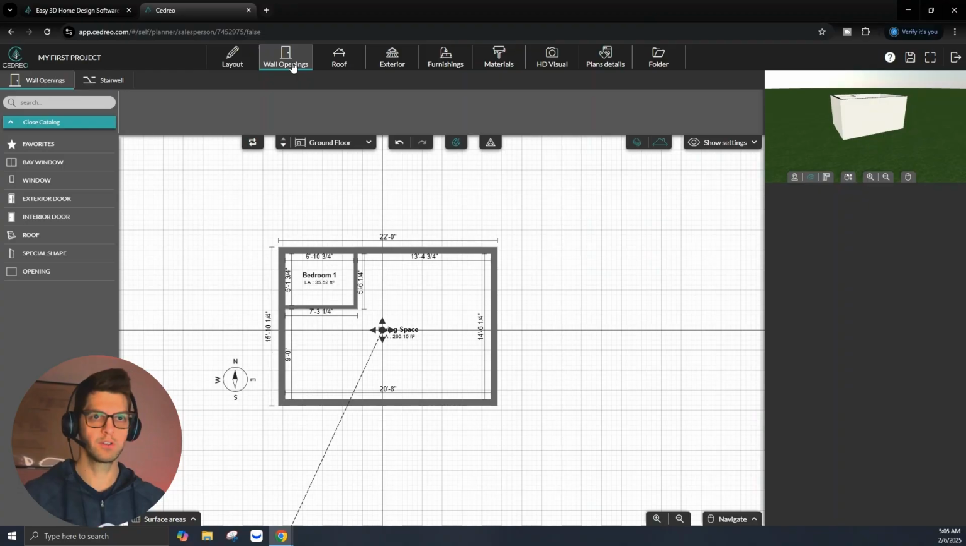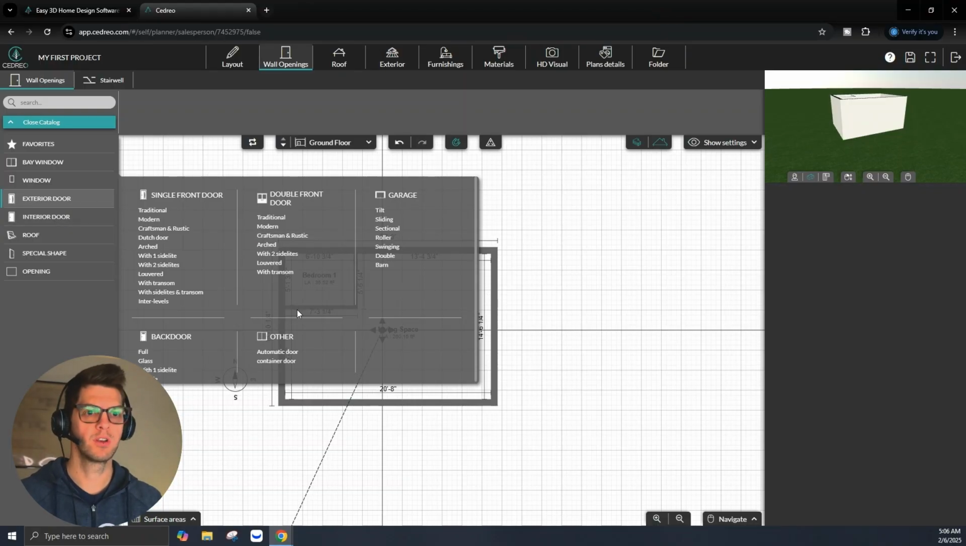So we walk over to our next tab and we have this catalog that comes up. And so we have all these different options to choose from: windows, doors, interior, exterior. I mean, if you can think of it, it's here. And that's one of the powerful things about this software. Let's go ahead and put in a front door here. Yeah, front door, back door, right? You name it, they've got it. So let's do Craftsman.